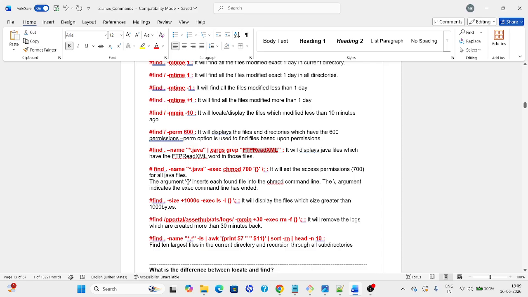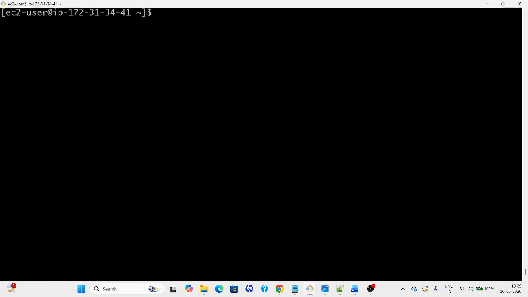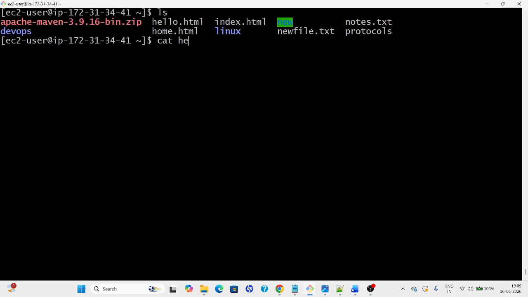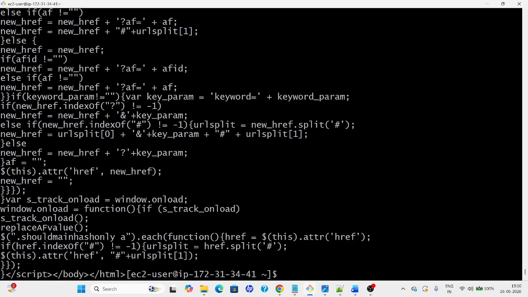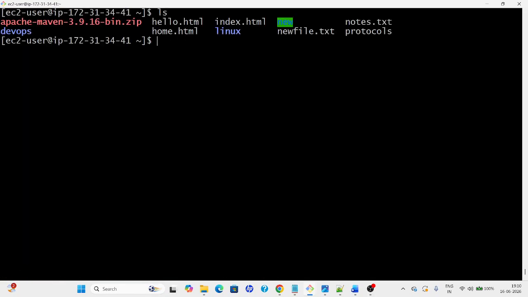So if you want to display one particular file, for example, I will do it here itself. cat hello dot, this one is there. cat index dot, okay, this one I downloaded yesterday, I think. Then cat home dot, cat new file.